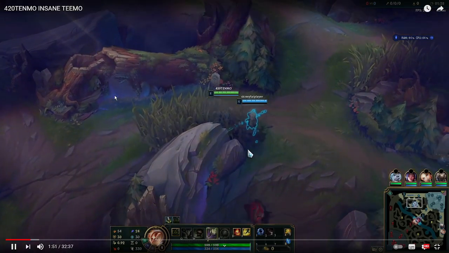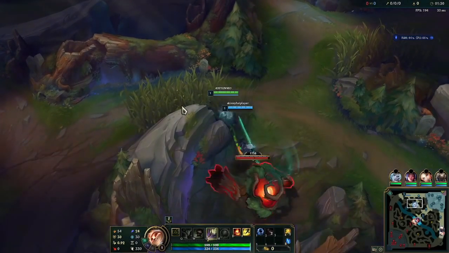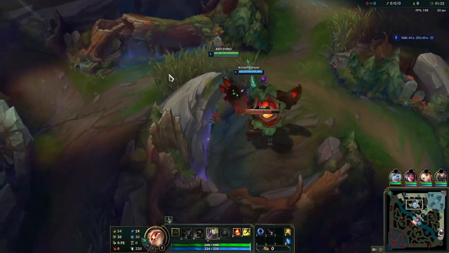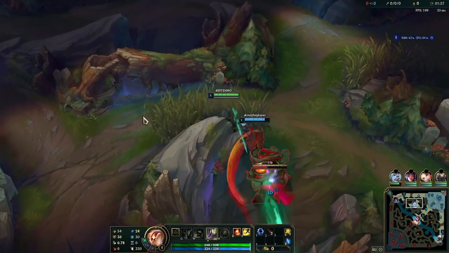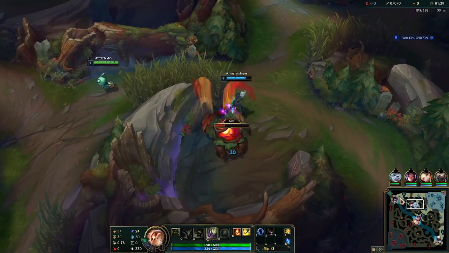Hopefully I can do very well in this game. Anyway, we're gonna help out our Viego here with the red buff. And just like that. Maybe we'll go now. I think that's good enough. That seems good enough to me.